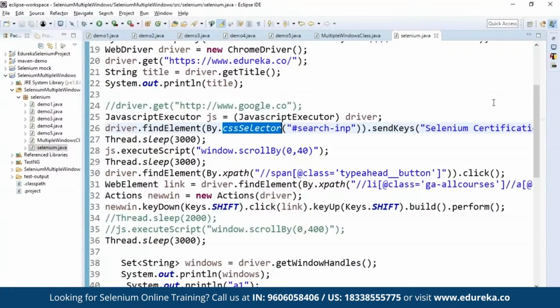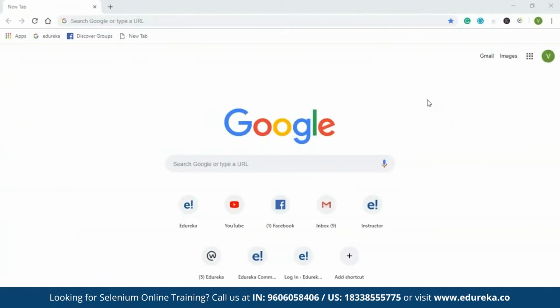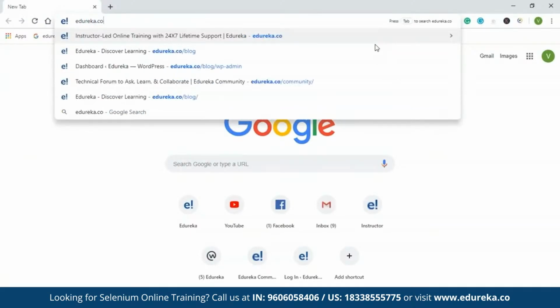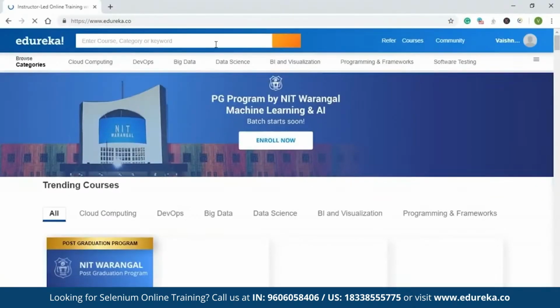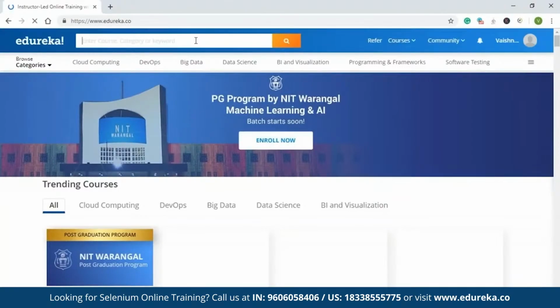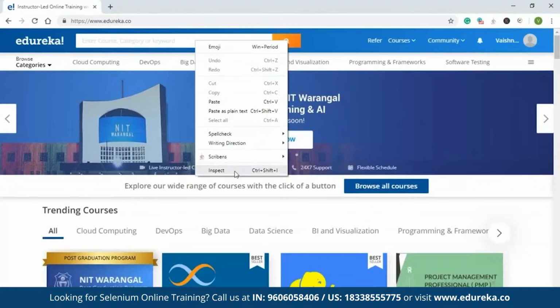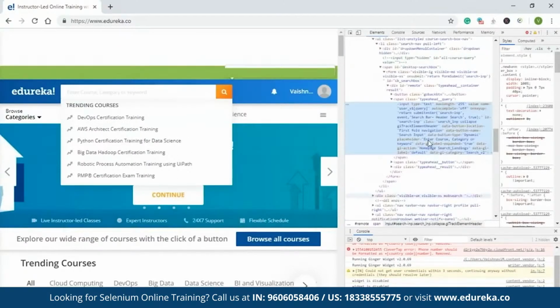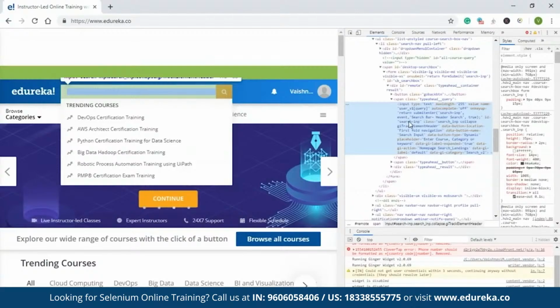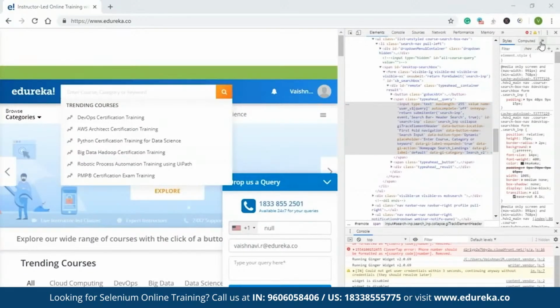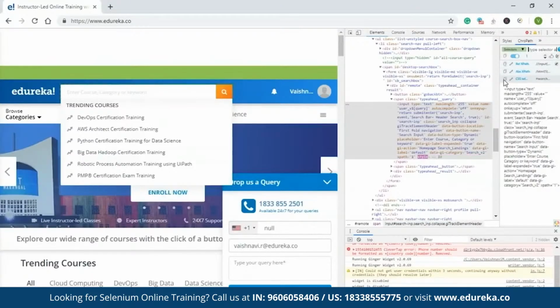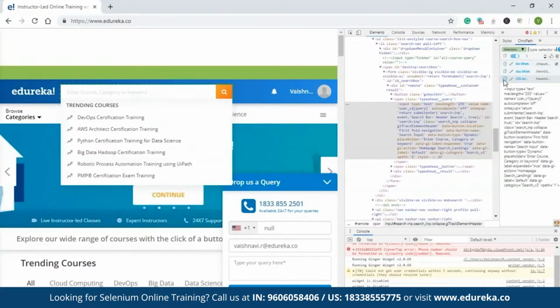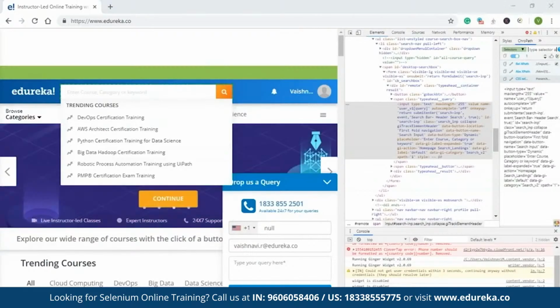Let's take a look at the web page, guys. So I'm going to take Edureka.co. I'm going to search for this particular search box here, so I'm going to inspect this. You can see that the ID is present here, which is the CSS selector. So I'm going to use the CSS path in this case. You can see that the CSS selector of this particular element is specified here. So I'm just going to copy this CSS selector.